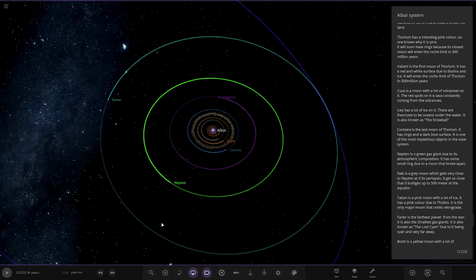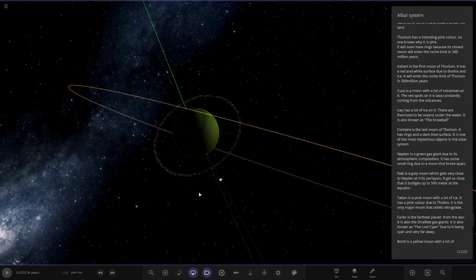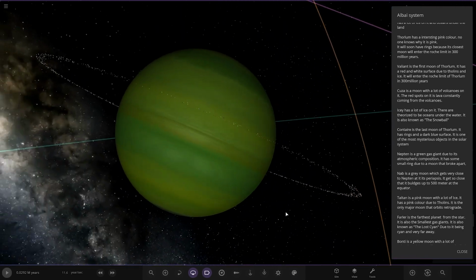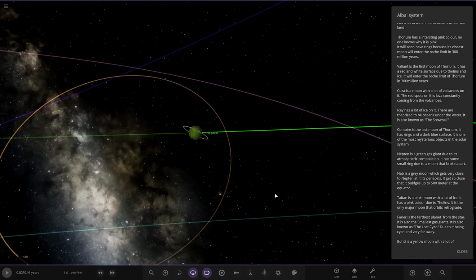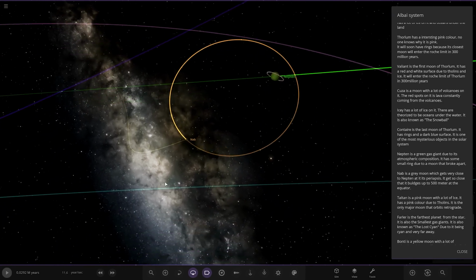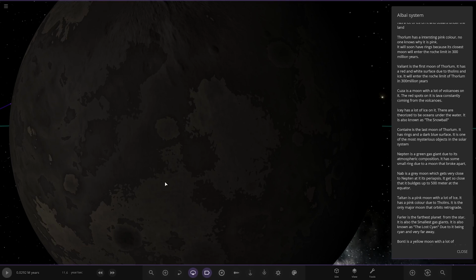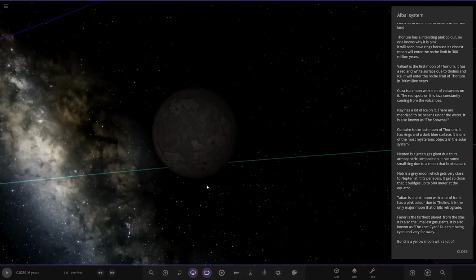So another jump out. We've got Neptune over here. It's a green gas giant due to its atmospheric composition. It has some small rings due to a moon that broke apart. It's only got a couple of moons. We've got Nab, a grey moon which gets very close to Neptune at its periapsis. It gets so close that it bulges up to 500 metres at the equator. Okay.